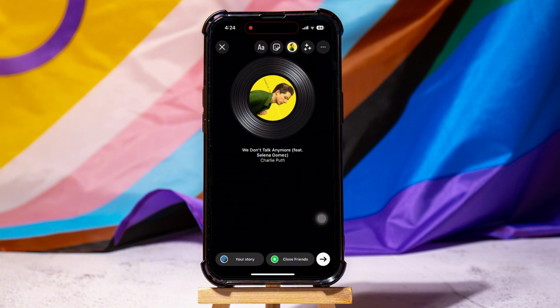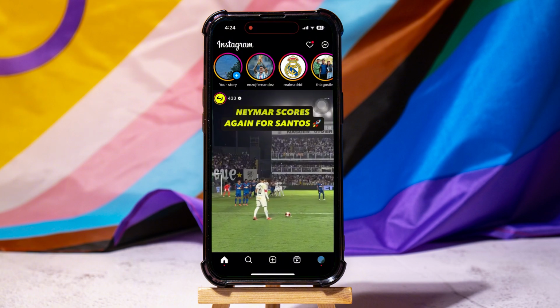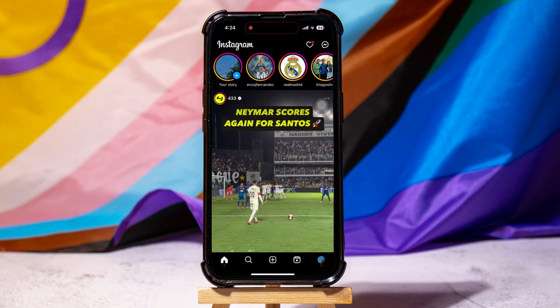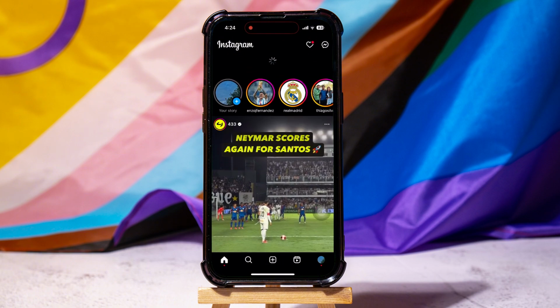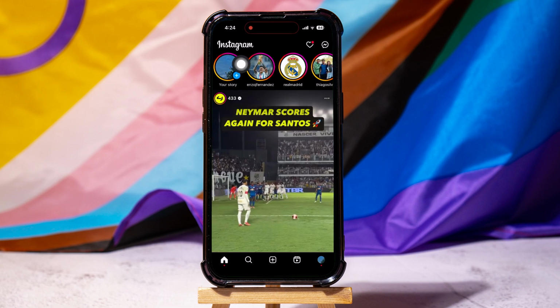You can further edit the story using the other edit options at the top. Once you're done, go to the bottom and tap on Your Story. You have successfully shared this as your Instagram story. Now, refresh the page and tap on your story again.